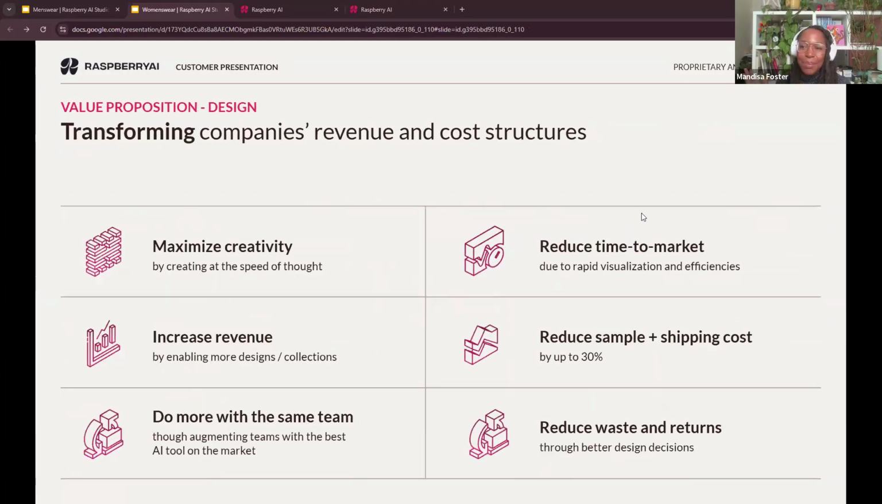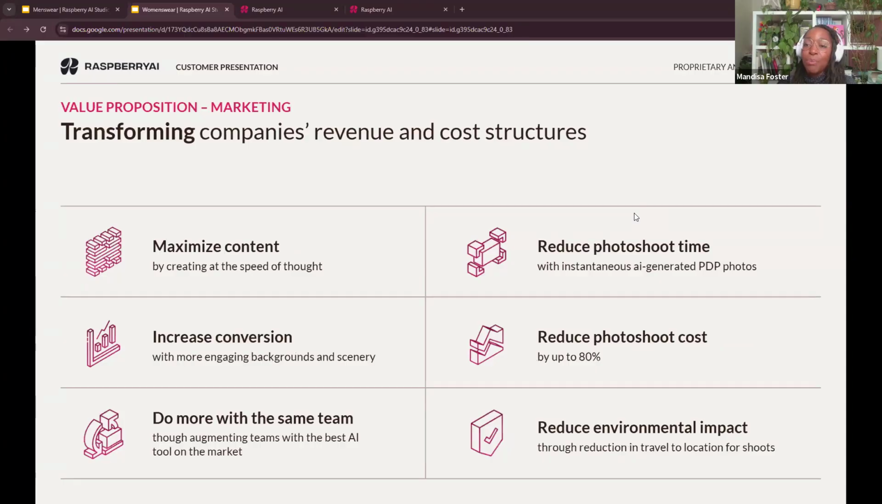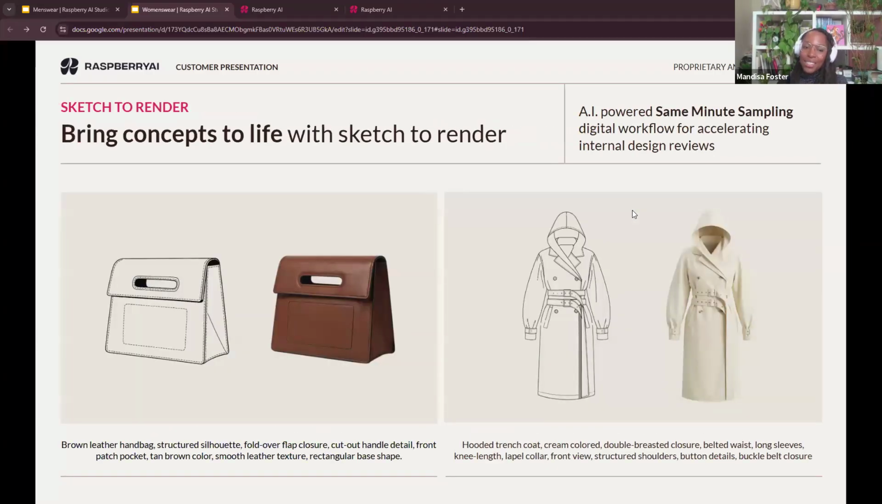So for design teams, the key value is speed and iteration, exploring dozens of variations of prints, colorways, and fabrications digitally, and using that ideation to make better design decisions. For marketing, it's efficiency and flexibility, recreating photo shoots in hours instead of in weeks. So we are going to start with my favorite part, sketch to render.